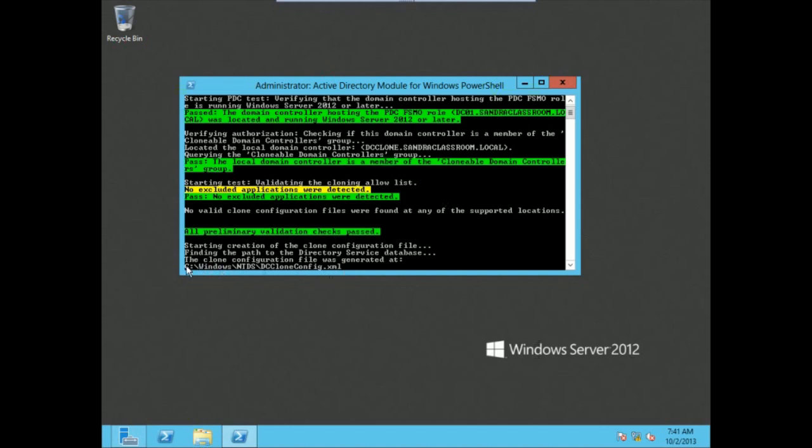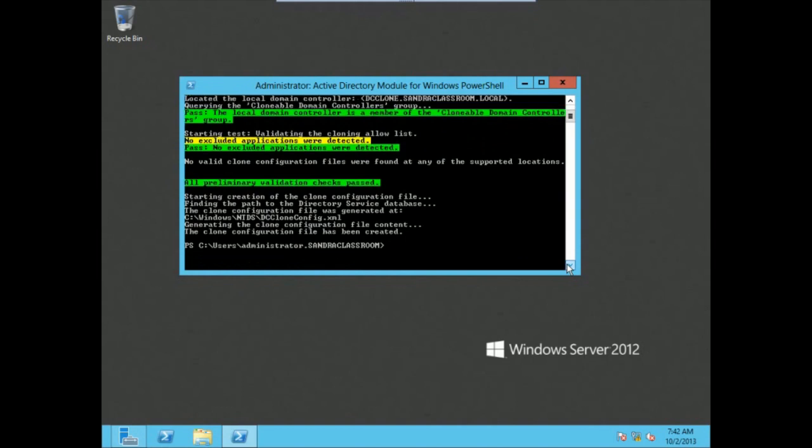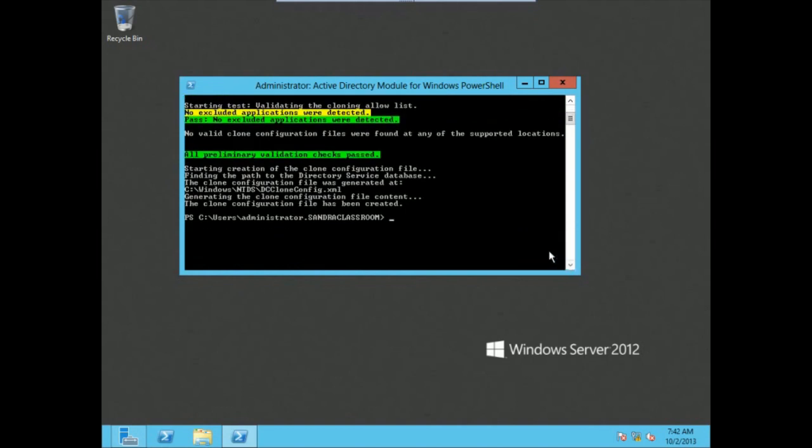So we now have, under the root of C, in Windows NTDS, DCCloneConfig.xml. Now I am here to tell you that one of the reasons this came up so perfectly clear without any error is because it was a fresh install with not a single other role on there. Not only that, I hadn't run too many Windows updates where certain things like .NET Framework get passed down.